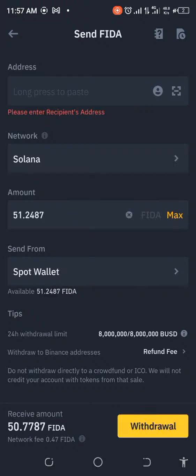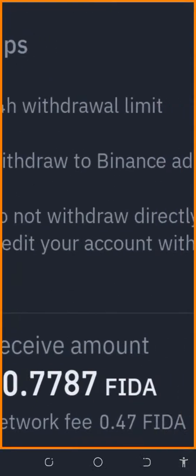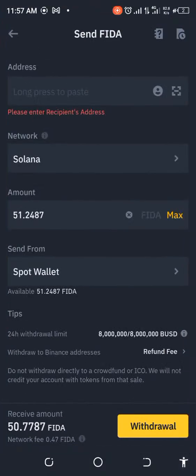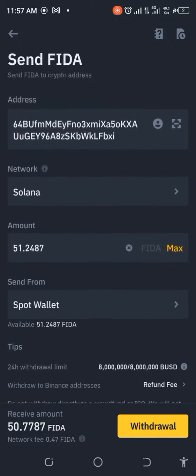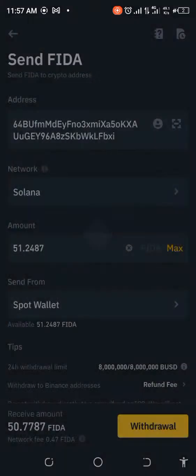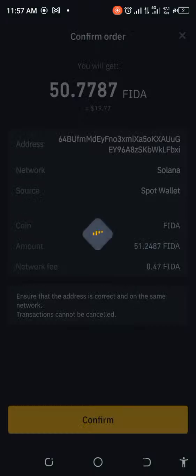Okay, so what's it giving us? It's giving us 50.77. All right, so let's go ahead and put in the withdrawal address. Okay, let's go ahead and do this. Take our screenshots and then we'll be ready to withdraw. Okay, so it's asking me questions. I'm making sure that everything is intact. Let's go ahead and do this.